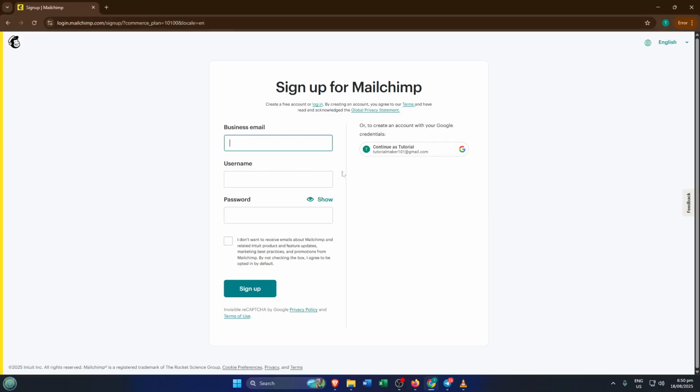Once the email lands, open it up and click the link inside. This is what fully activates your account. Without that last click, you won't be able to log in and start creating campaigns, so don't skip it. And that's it, you've taken all the necessary steps to get your Mailchimp free trial up and running. From here, you can start building your first email list, crafting your first campaign, and exploring all the tools Mailchimp has to offer.